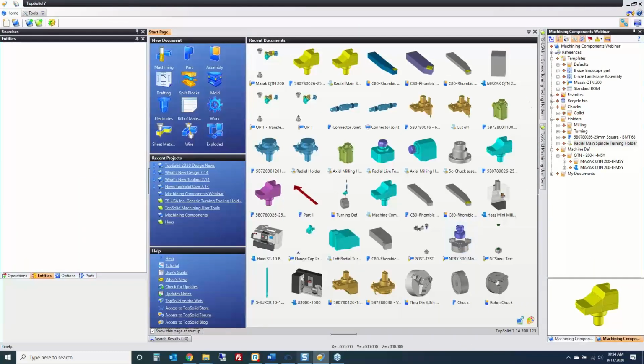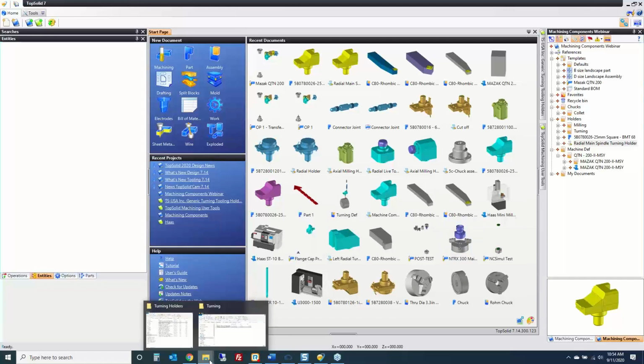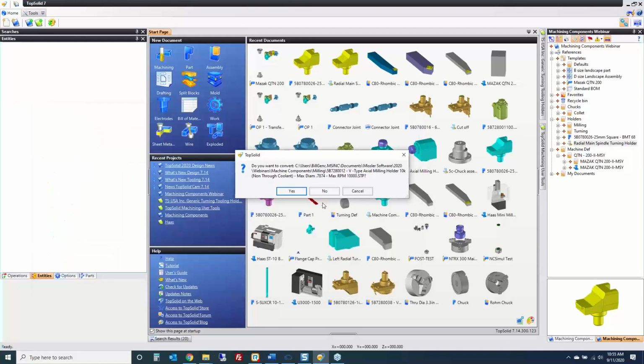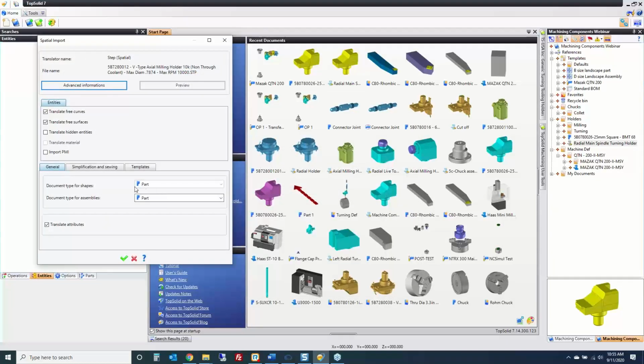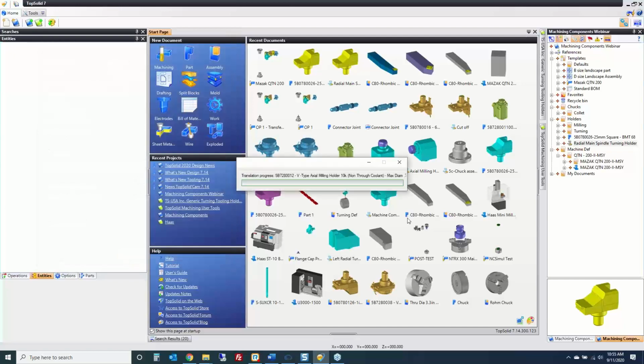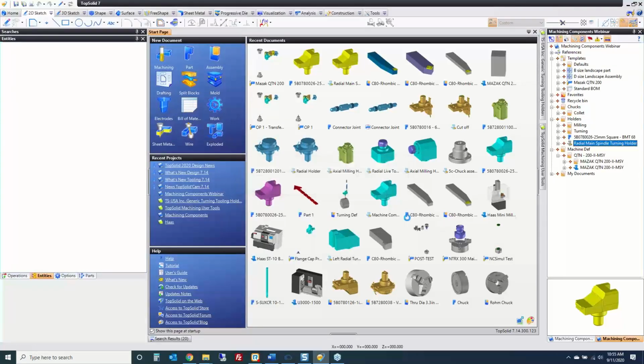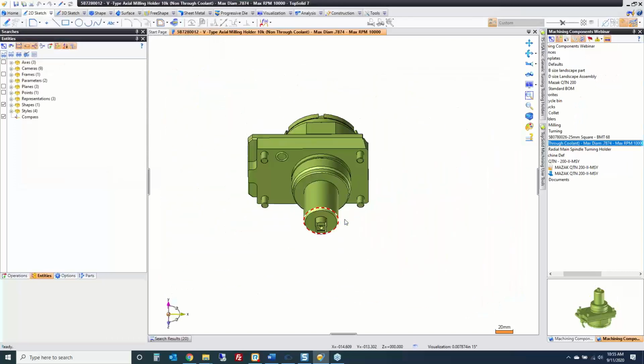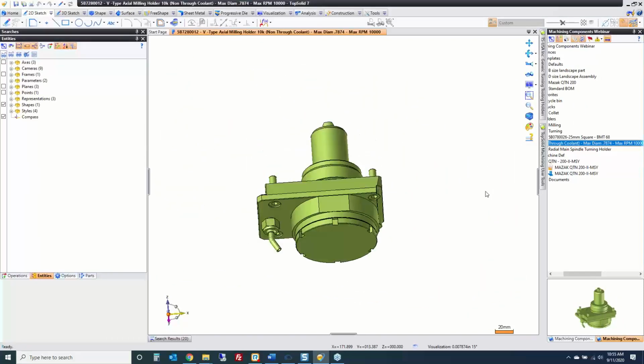So to do a milling holder, it's very similar. Okay, I'm going to go back to my folder here. I'm going to back up, go to milling. And in this case, let's do an axial holder. Okay, so I'm just going to drag and drop that onto my holders folder. I'm going to say yes to convert. I'm going to convert everything as a part file because that's all I need it to be. Alrighty, and if we have a look at this, there we go.